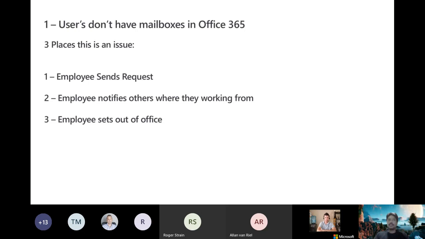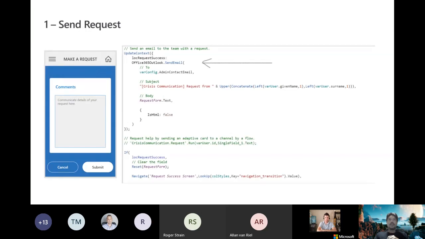There are 3 places this is an issue. It's on the send request, the notification to say where you're working from, and also when you want to set your out of office. You obviously can't because you don't have an Office 365 email box. So this is the area that you need to go and look at. I'm just going to switch out once because I think it's key to actually show this.